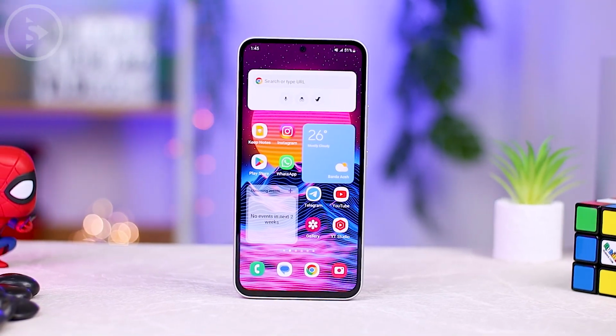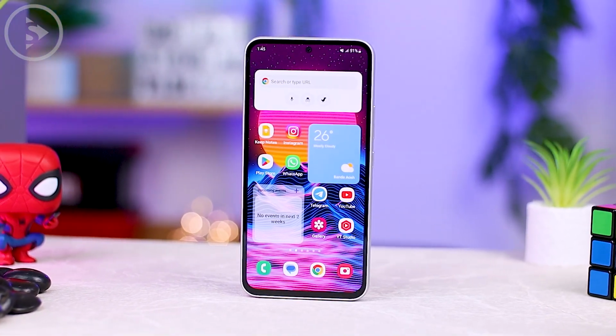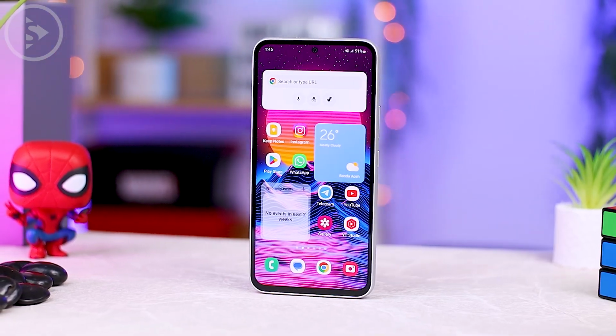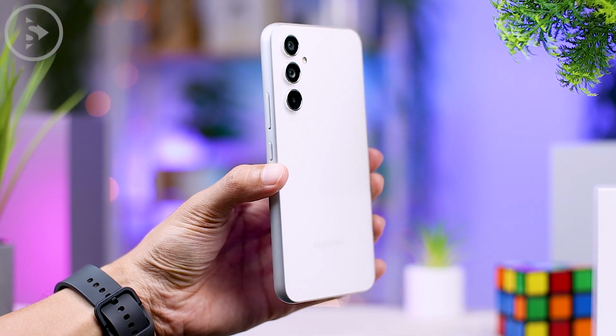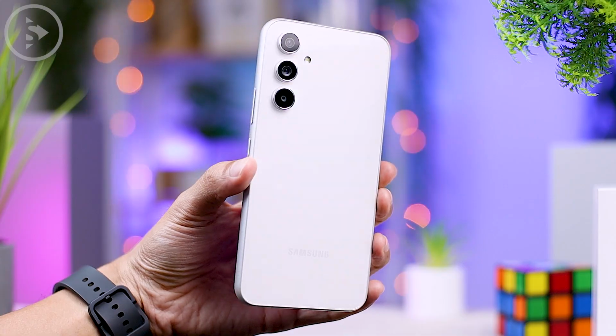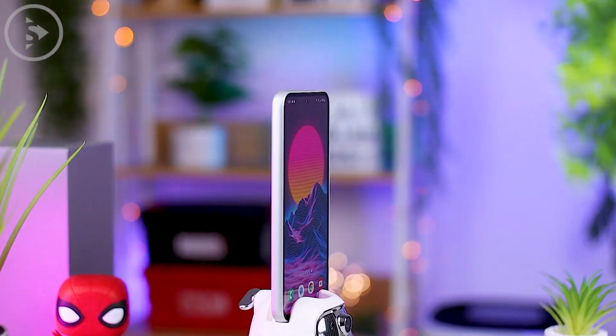In this video, we'll review and see the advantages and disadvantages of Samsung Galaxy A54 5G. We will see various things from this latest Samsung A series smartphone, such as performance, cameras, displays, as well as design and software use.